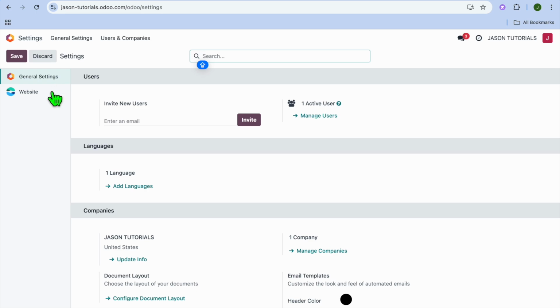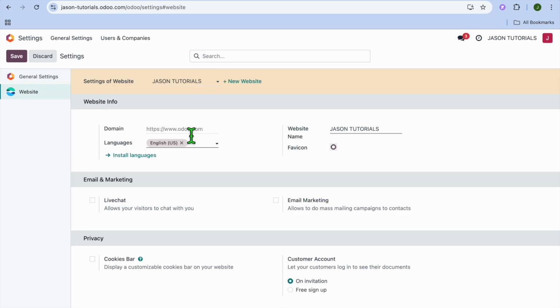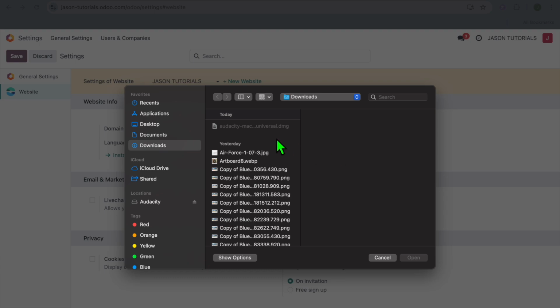Then I want you to go over to the left hand menu option and select Website. Then right below Website Name, you're going to see the option Favicon. You're going to tap on that. Then once you have done that, you can add in your Favicon.